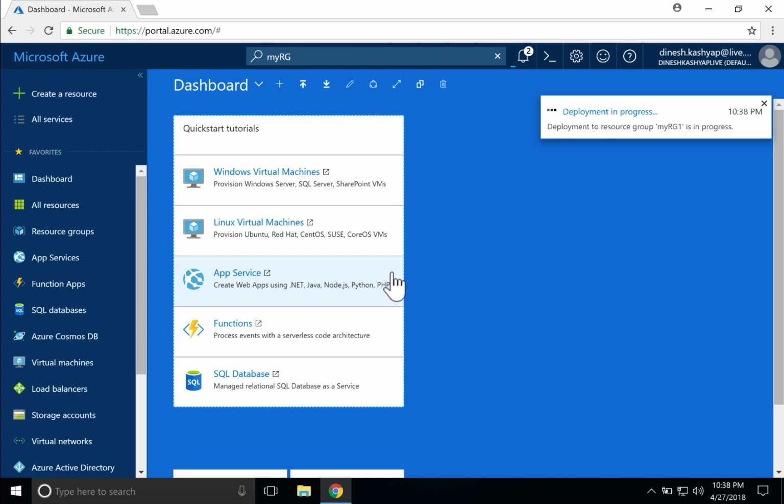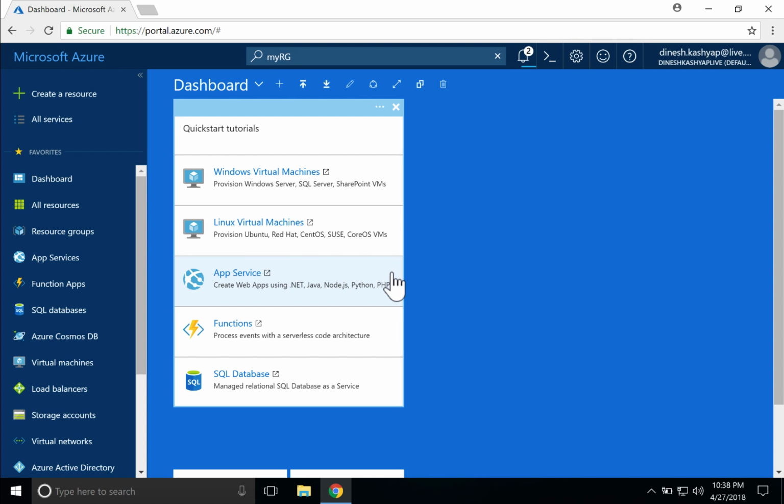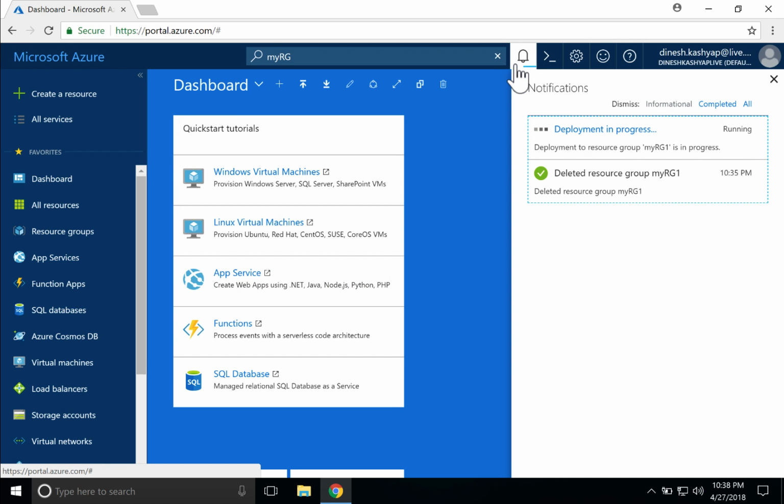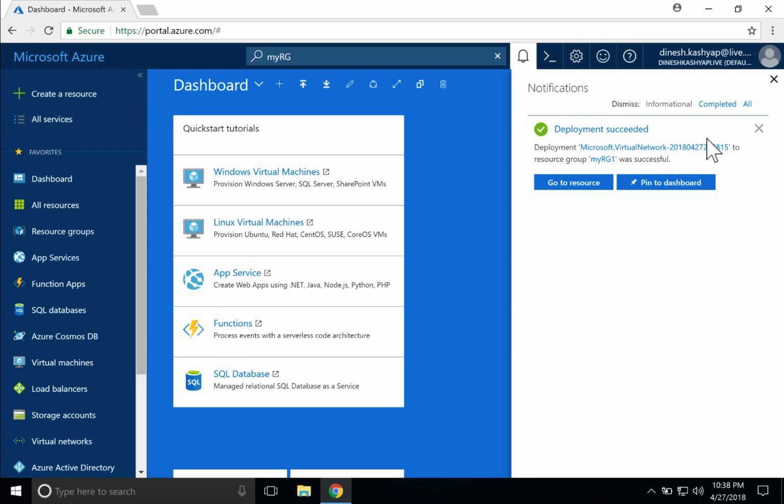This process will take couple of minutes. Once virtual network is created, I will create two virtual machines. You can view the progress by clicking on this bell icon. So our virtual network is ready.